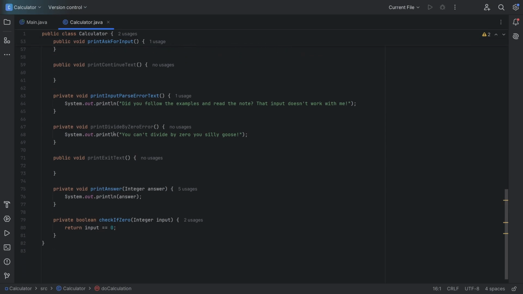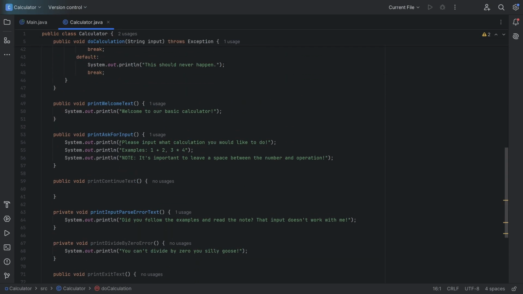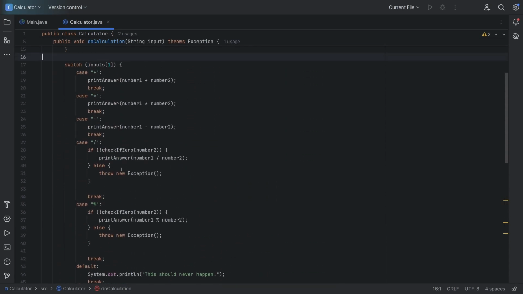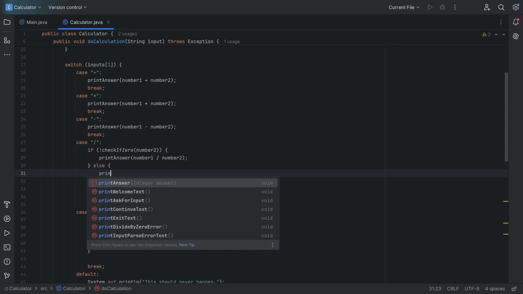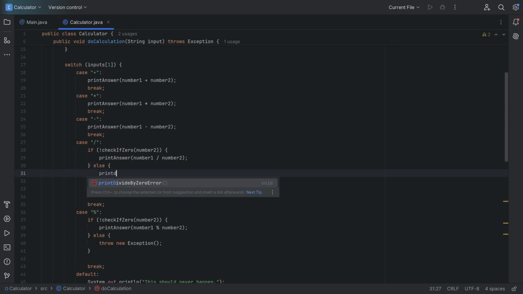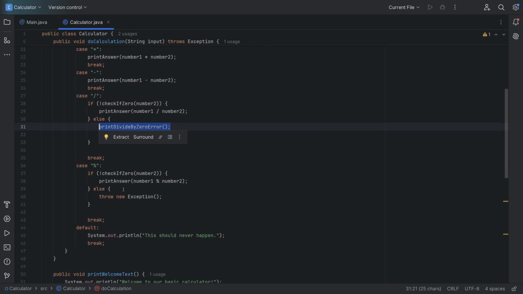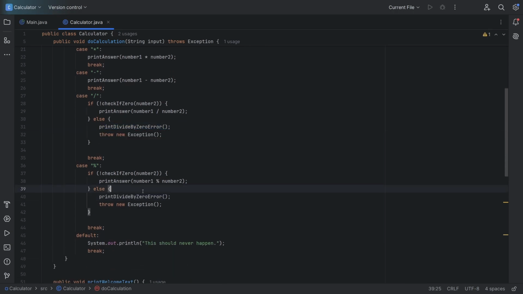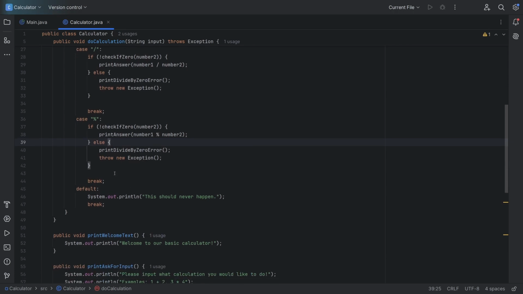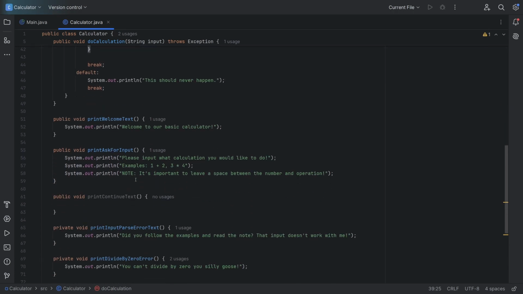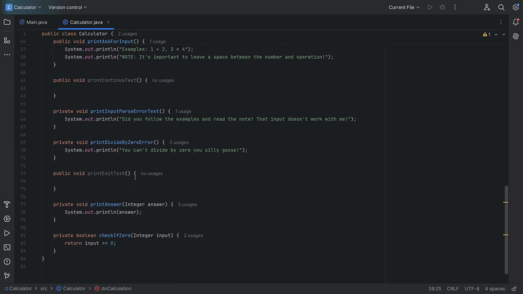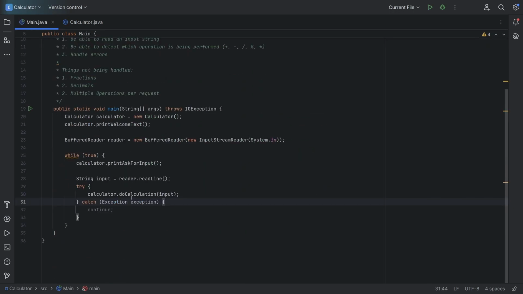And then we need to fill in some other things here. We need to print divide by 0 error. I forgot about that. We don't just want to throw an exception here without any kind of extra information to go on. So our continue text, that should handle pretty much all of this.